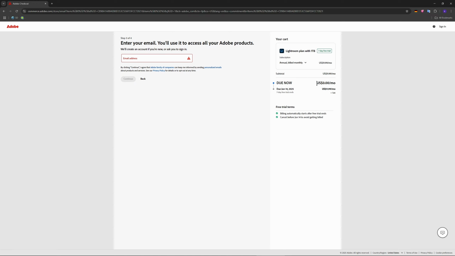And as you can see, you will be charged $0 because this is the free trial, and after 7 days you will be able to either cancel the subscription or continue it. And of course, after this you will be given an option to download the executable and install it onto your computer. Very easy guys, and straightforward.